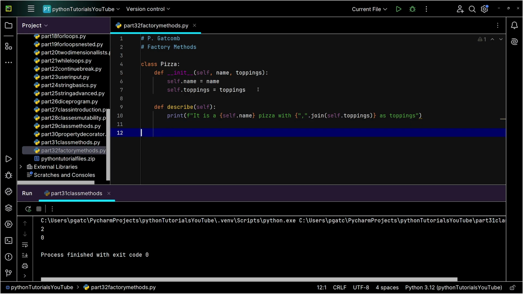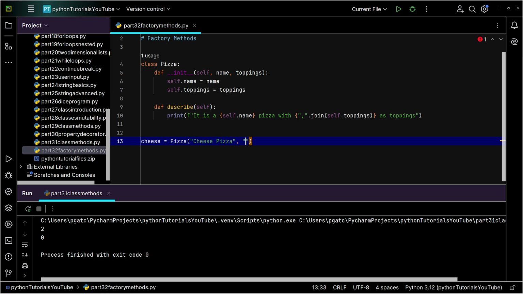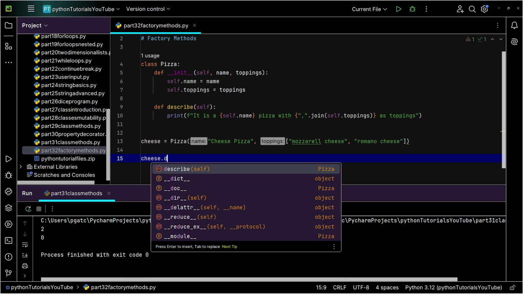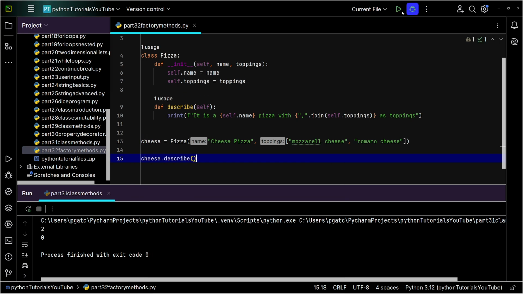Fantastic. Nice. Let's go ahead and create a basic case of my pizza here. I'll make this nice and simple. We'll say cheese equals, we'll create a pizza here. You can tell it's getting towards lunchtime. Pizza, cheese, pizza. We'll come over here, do a comma. Our toppings are going to consist of cheese. And I'll say, okay, let's go a little bit harder: mozzarella cheese. Of course, I spelled that wrong. Romano cheese, because science. So let's go ahead and come down here and say cheese.describe. Why not? Let's go ahead and run our code here.